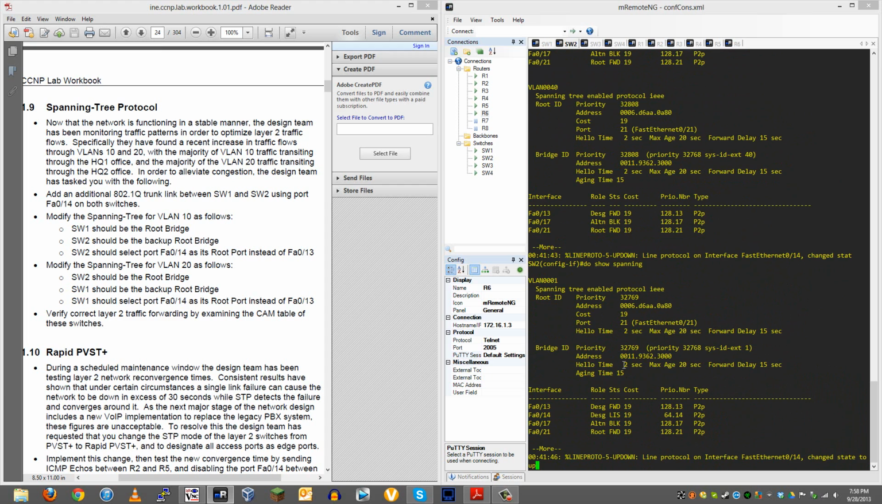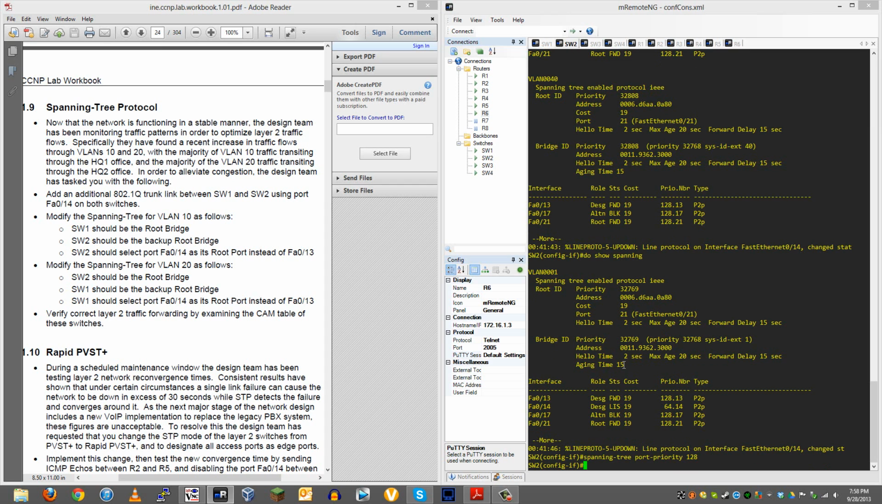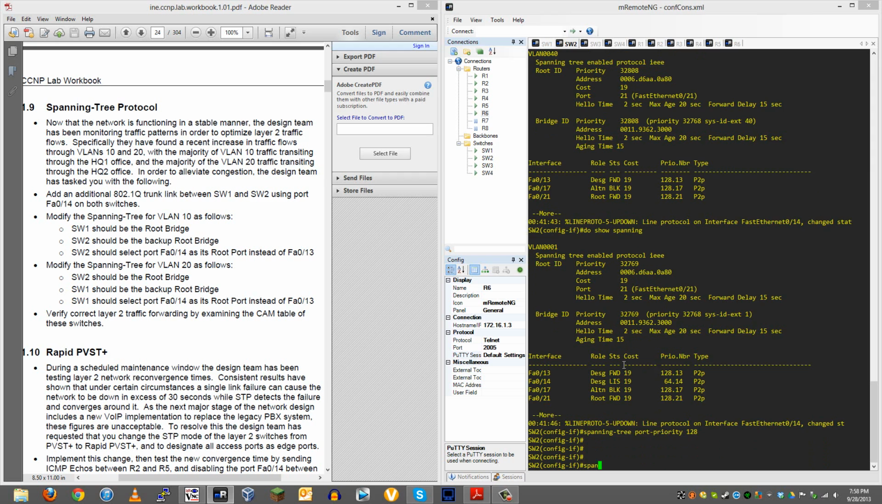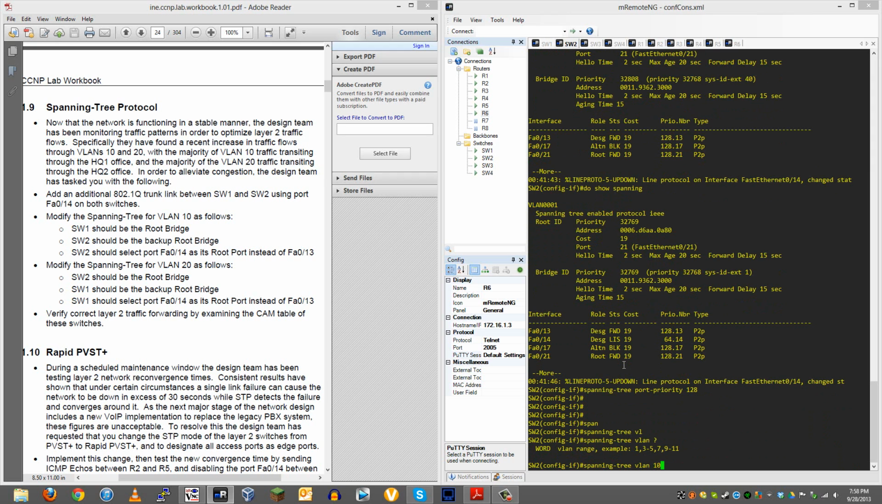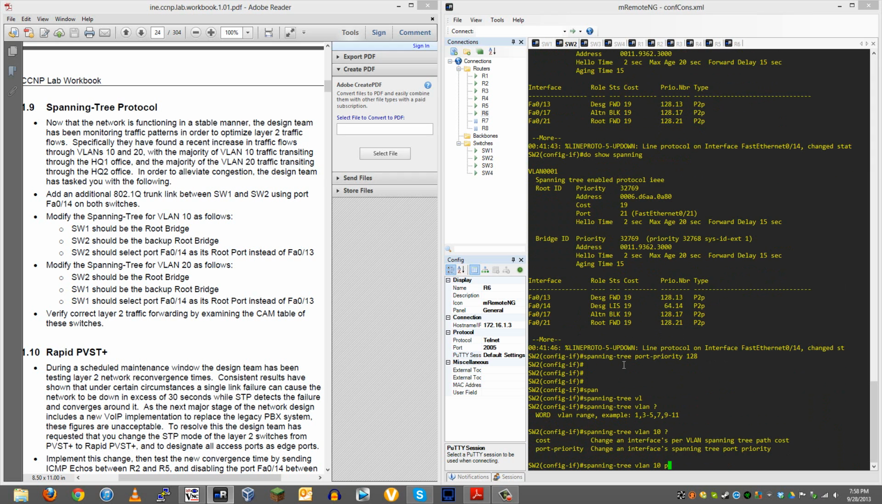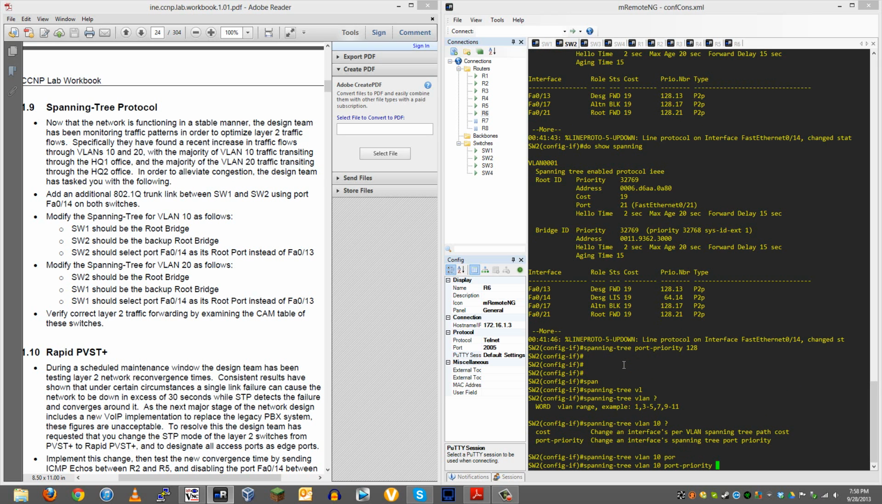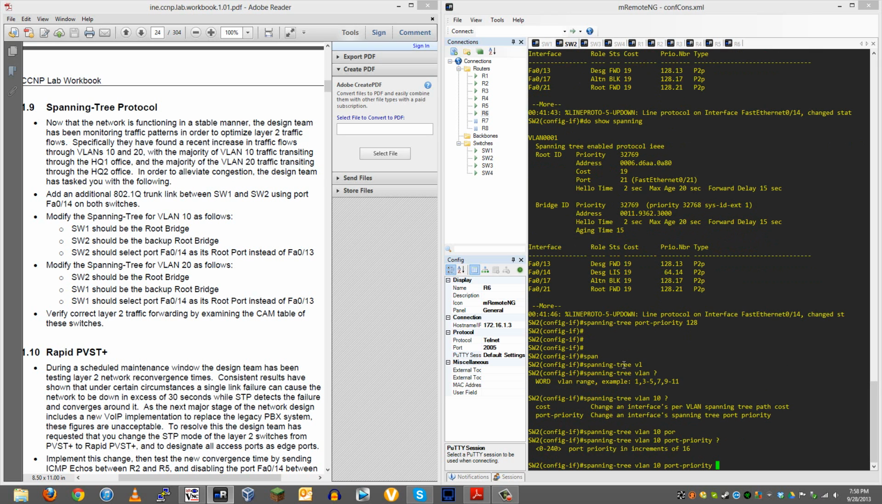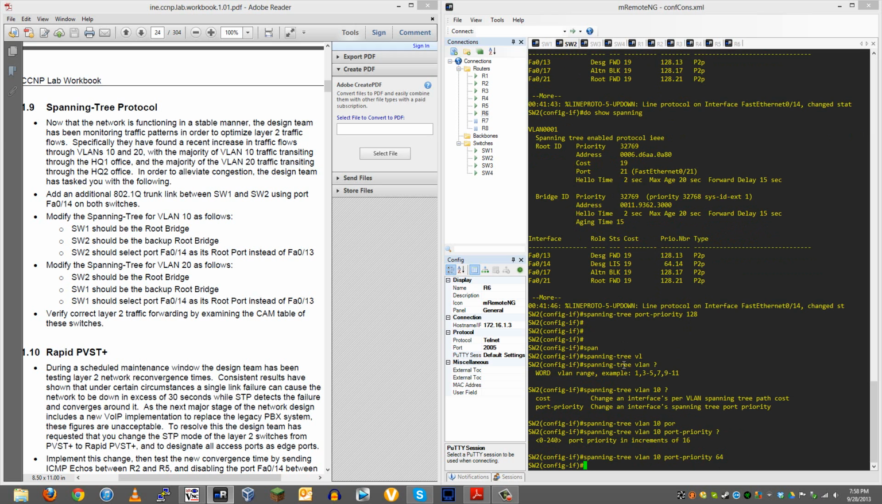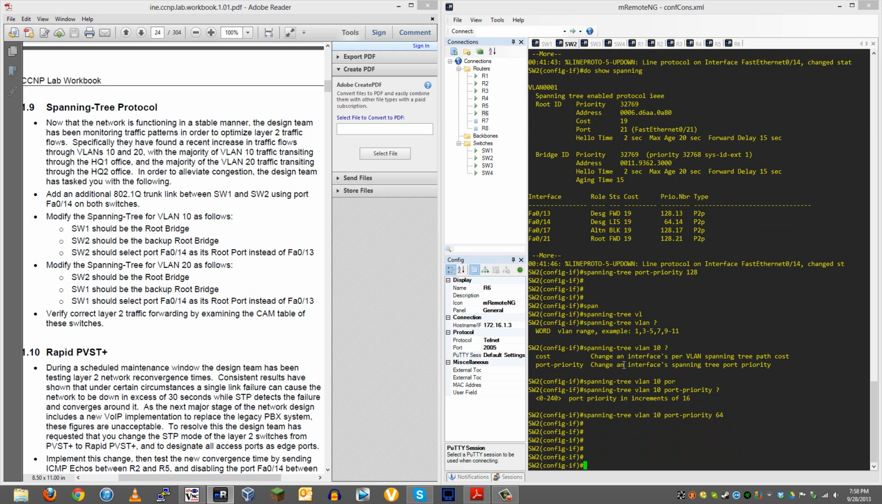Oh man, I did it for every VLAN. That's not what it asked. Okay, I need to go back. I need to set this back to 128, because I don't want to do it for every VLAN, only for VLAN 10. So spanning tree VLAN 10, and then port priority here, and let's make that 64. Okay, so that was a close one there.